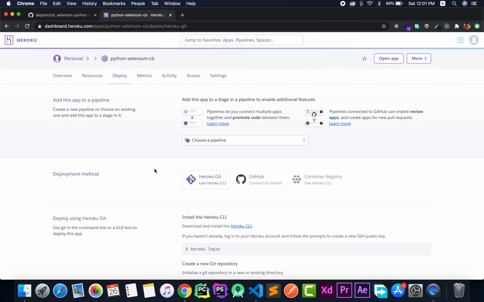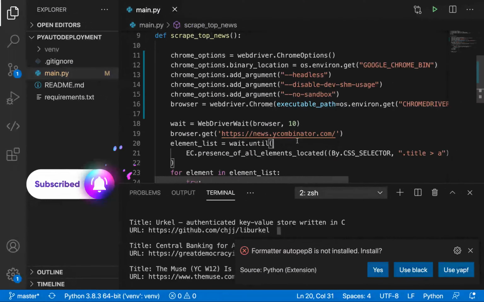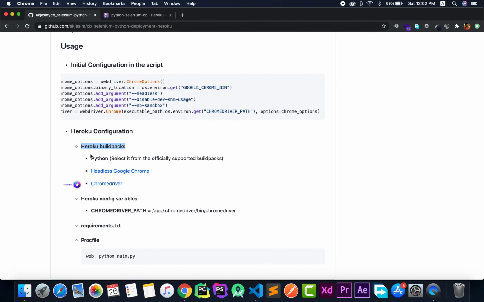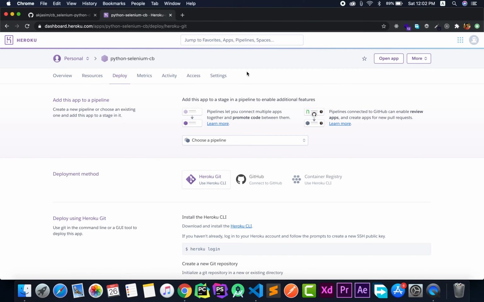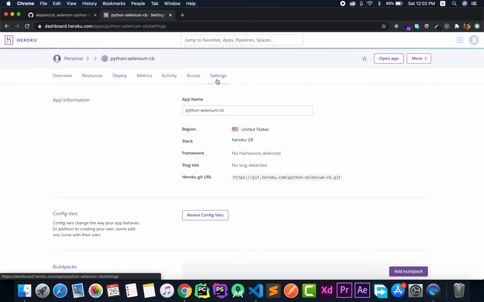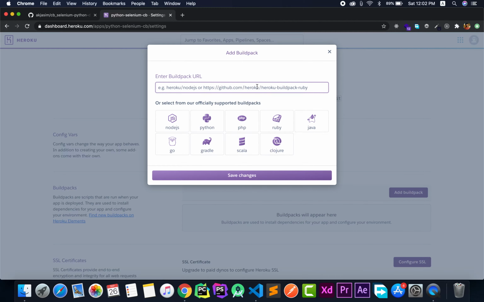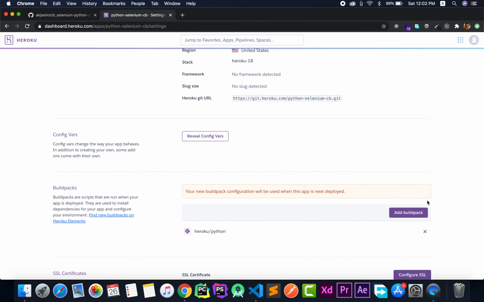Now we need to deploy that application, deploy the content here, from here to the server. But before that, we have some initial Heroku configuration to set up. The first thing we have to do is go into the settings tab, and in the buildpacks, we need to add some buildpacks. The first thing, we need to add Python here. So just click on Python and save changes.